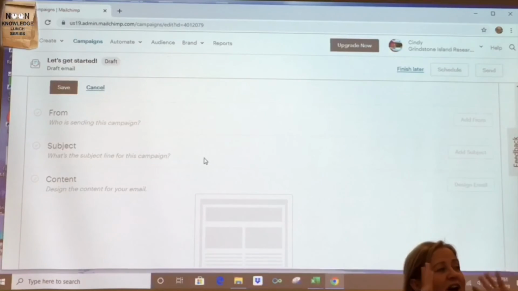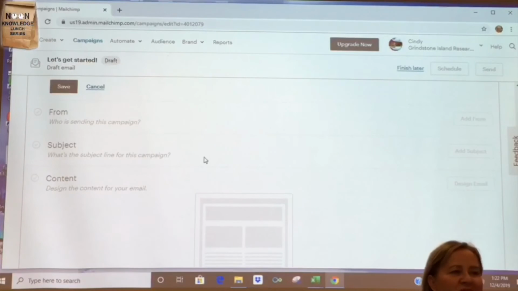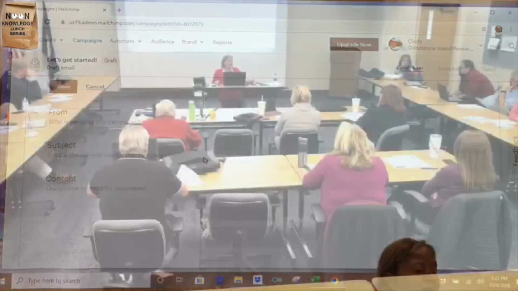This is what's going to come across their email to make them want to open it or not. Yes? Is there a way to put your logo in the from or the subject line? Not that I know of. Okay. Anybody? No, not that I know of. Maybe that's with a paid account. You know, I don't know. I've never seen that.